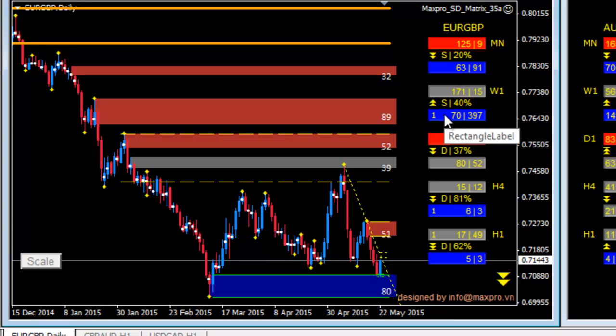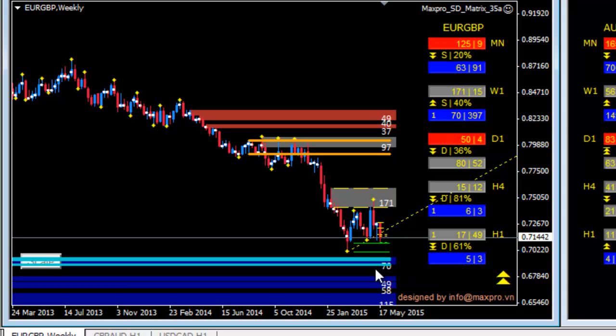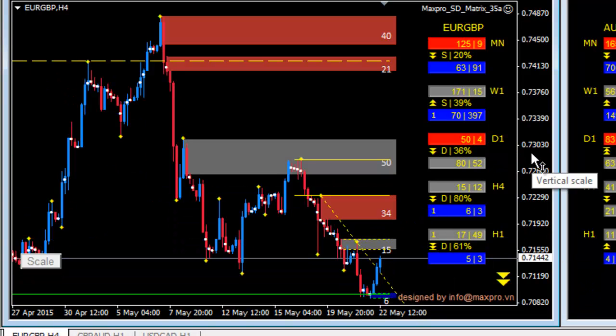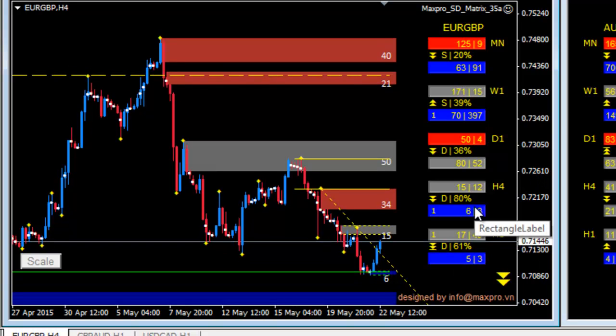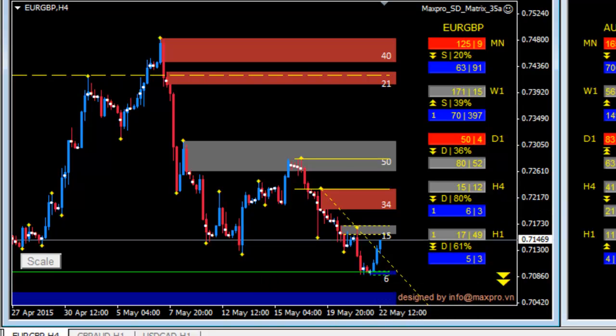You also can see the small level here on the demand. This is a level on level. So we can check on weekly. The demand zone is level on level with weekly. So you can see this is the level of the weekly. It's not very clear, so we can go to the H4. On the 4 hour, this is the upline of the daily demand zone. So the demand zone of the 4 hour is level on level with the daily.